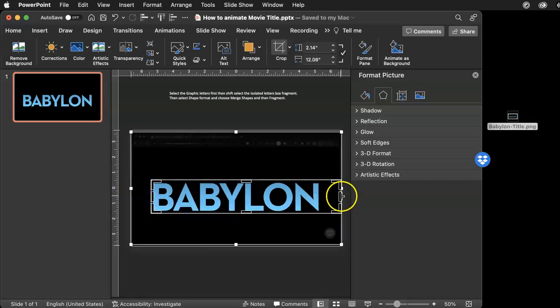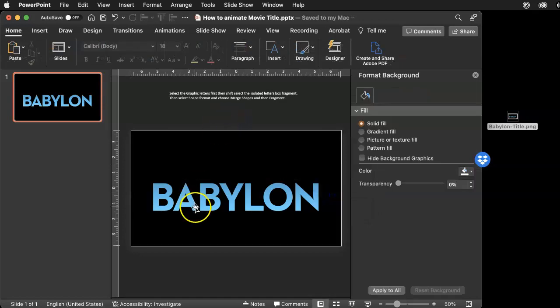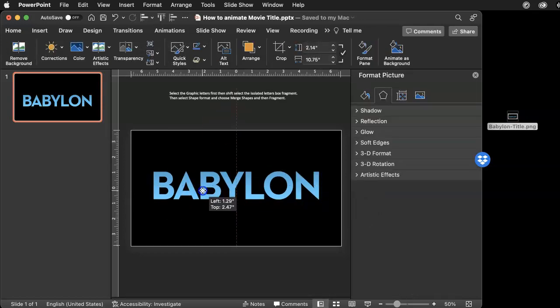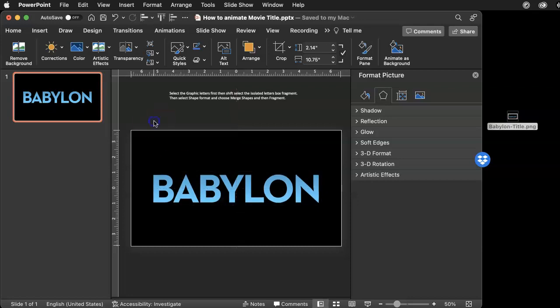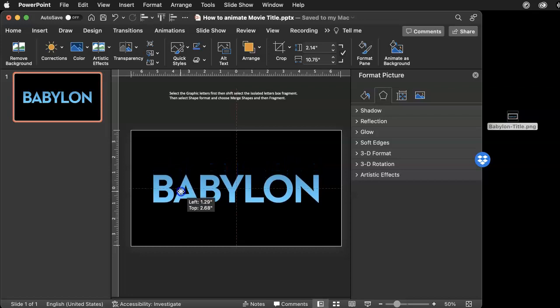Notice how I grab the middle of each one, not the corner. Okay, now that I have it cropped, I want to center it in the slide. Okay, there we go. And as you saw, you see the little red dotted lines? So it's vertically centered, now it's horizontally centered.